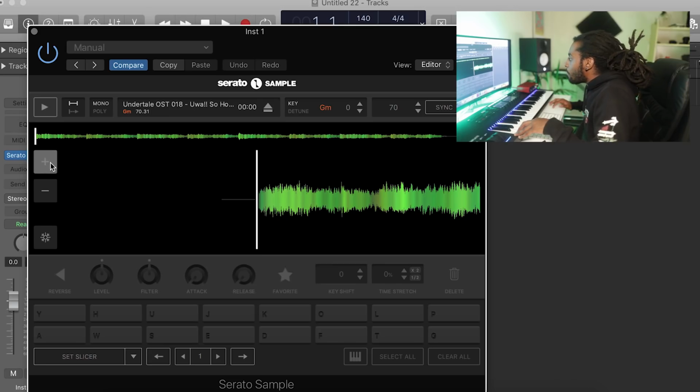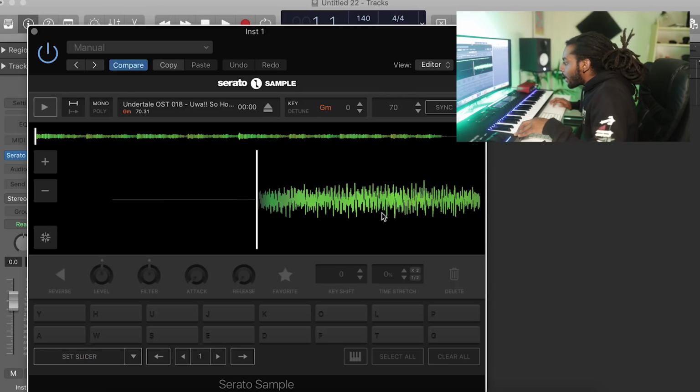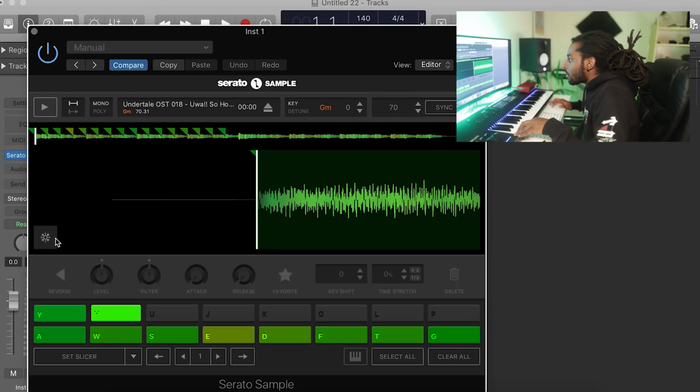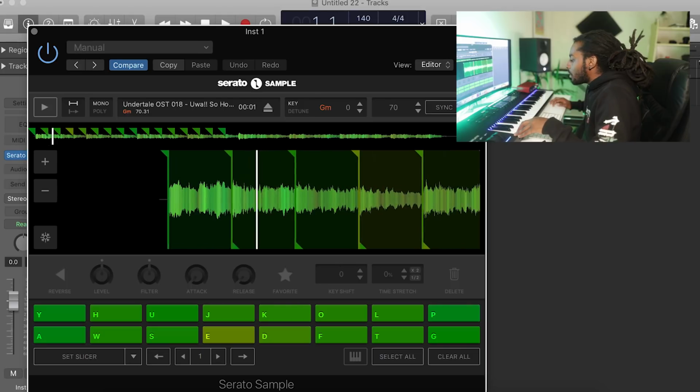You can also go to a certain part of the sample. I'm going to the beginning right here and then choose set slicer. And now it's chopped up the samples in equal parts.